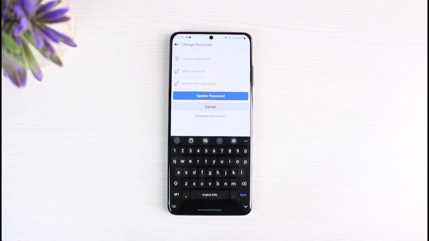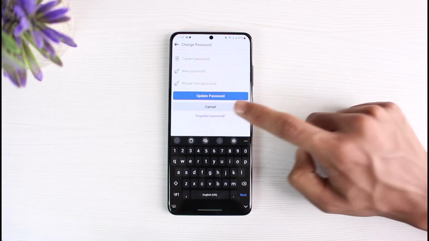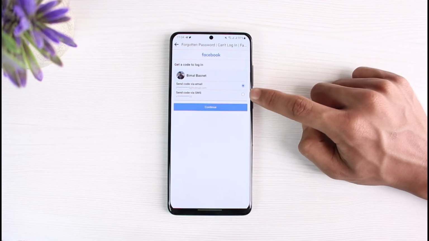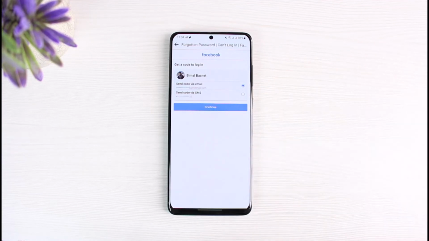However, on the other hand, if you do not remember your old password and you're logged into your account, then you can simply select forgotten password. So tap on the forgotten password option. You need to make sure you have access either to the email address or the phone number which you have actually linked with your Facebook account.